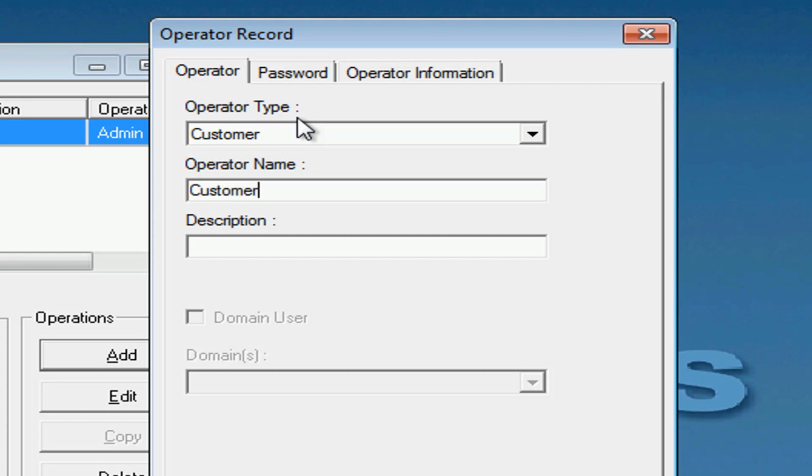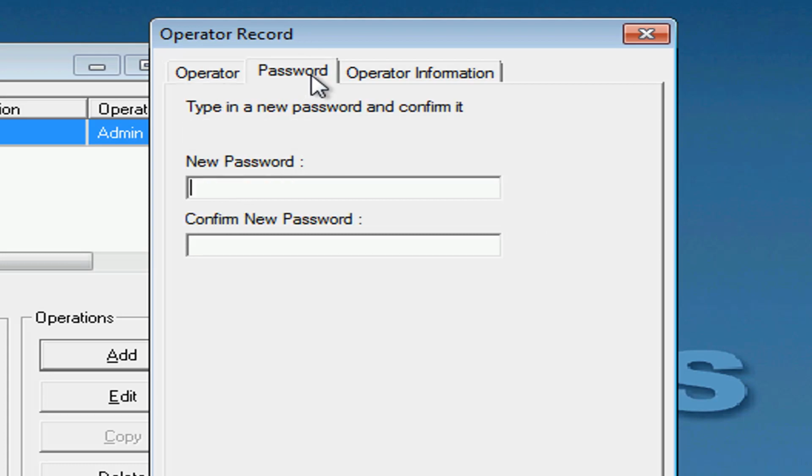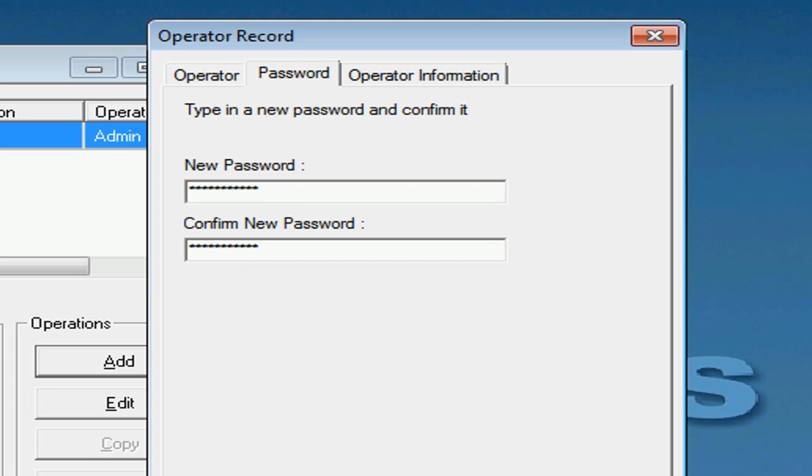In this case, we'll go ahead and use the word customer. We'll go ahead and assign a new password for this customer. And under new password, we'll go ahead and type in the word password and confirm it on the bottom. Then, we'll go ahead and go under the operator information tab.